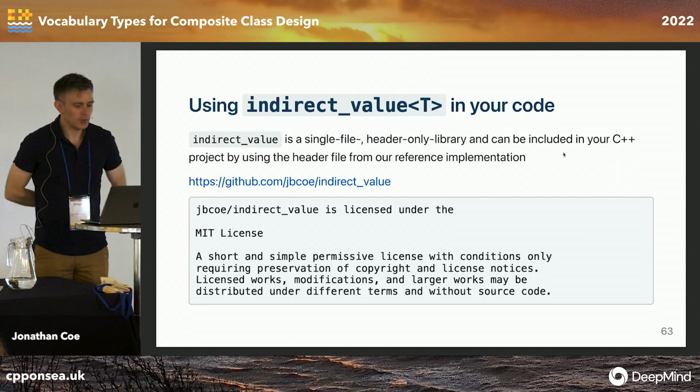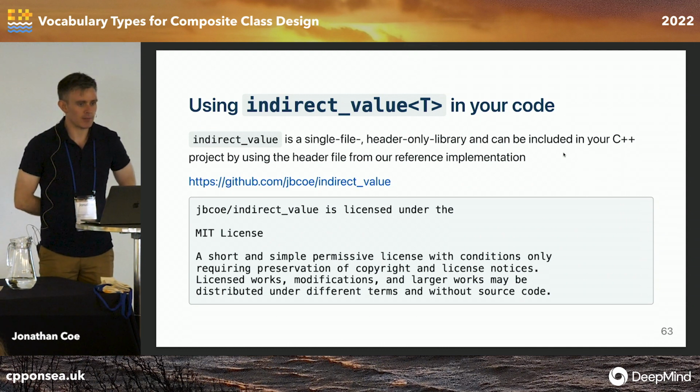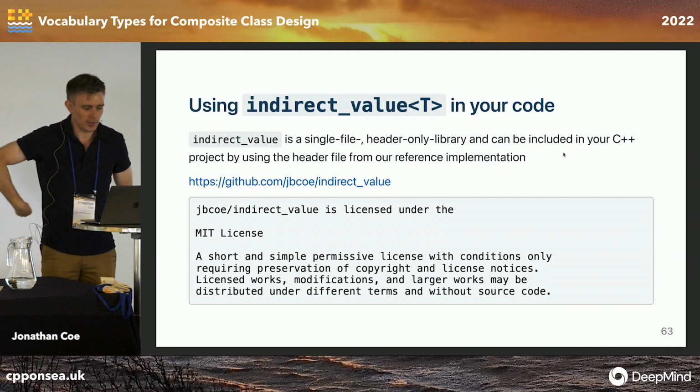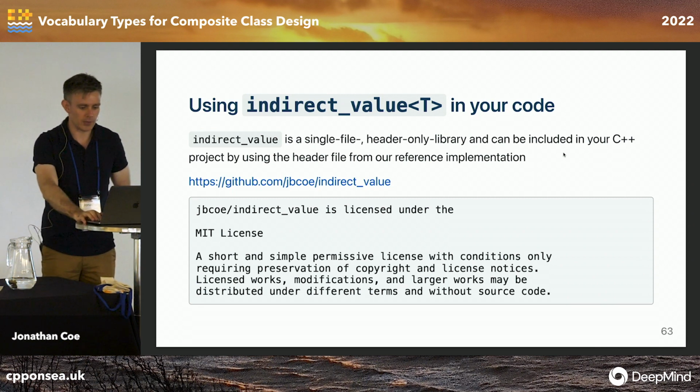So how would you use indirect value in your code? Indirect value, again, is a single file, header-only library, and can be included in your C++ project by using the header from our reference implementation, which is linked over here. Again, indirect value is licensed under the MIT license. And if you want to use it in your code and that's problematic, let us know, and we'll see what we can do.